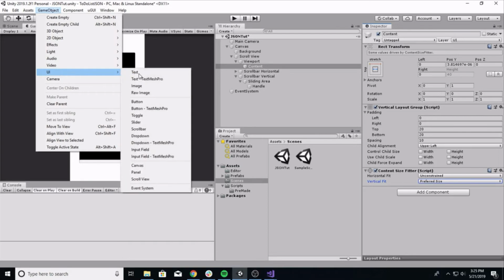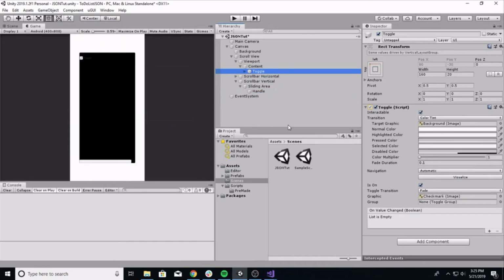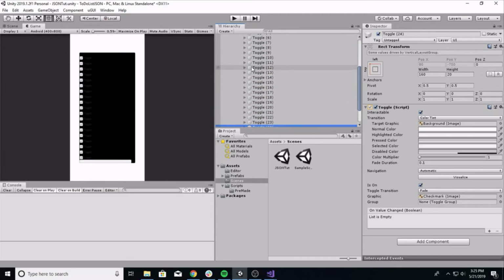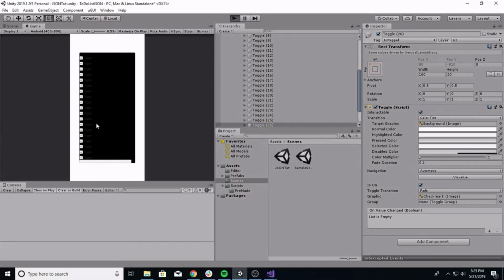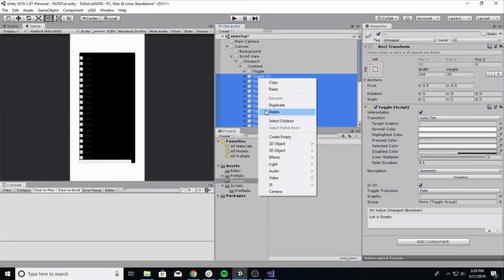So I'm going to use toggles to add children. So here's a toggle. Let's just add a bunch so you can see what it looks like. And you can see you can't see it anymore because it's off screen, but if I were to hit play, I can scroll down to even those ones that are hidden outside the scroll view. Okay, I don't actually want that many toggles. I'm only going to focus on one for now.